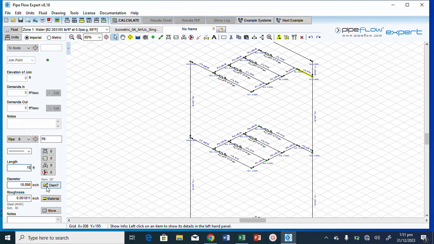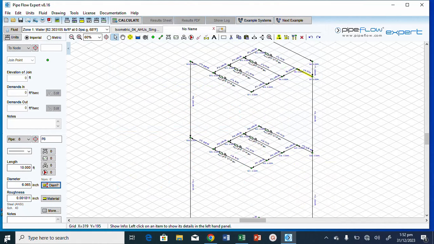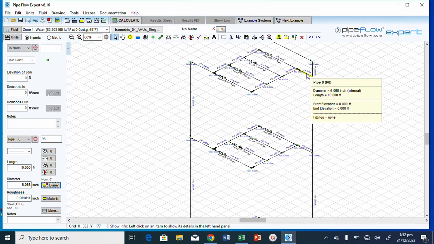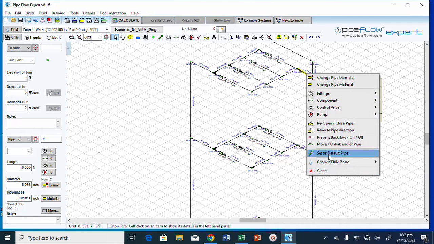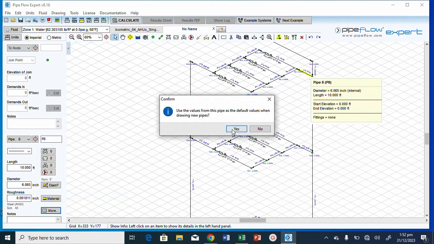Then the size of the pipe is supposed to be 6 inches. So I'll select this 6 inches pipe. Now come here, transfer selected size. I just select it, click save. Now I've changed everything. So having done that, I will either right click and select set as default, or I come here to more and click save as default. So yes.